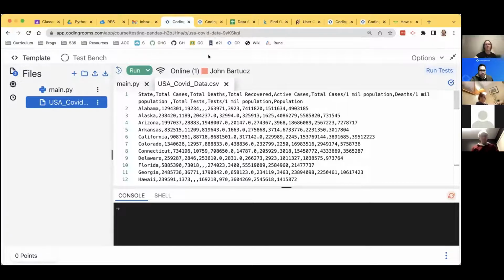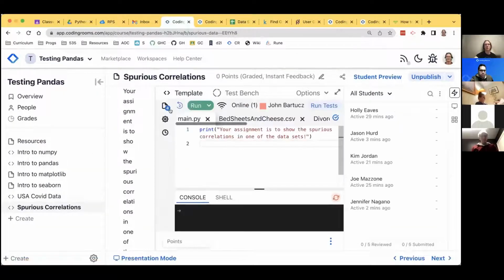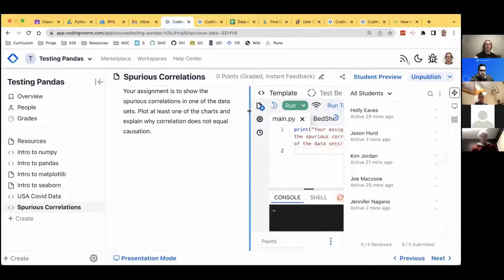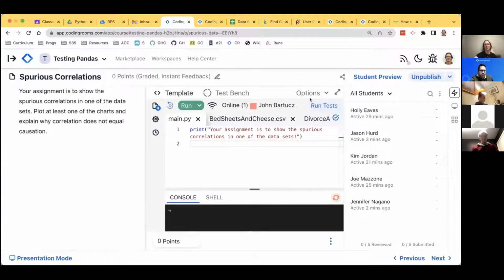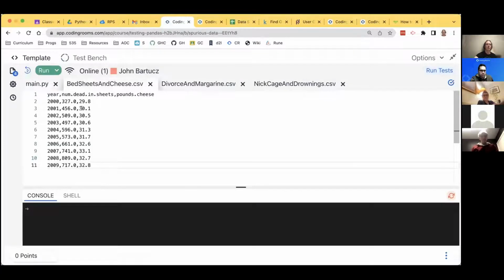And always a fun thing to do with students. They love spurious correlations. So your assignment is to show the spurious correlation in at least one of the data sets. The ones that I included in here are number of people that die by being tangled in bed sheets versus number of pounds of cheese consumed on average in America in these years, and you'll find that they are actually very tightly correlated.